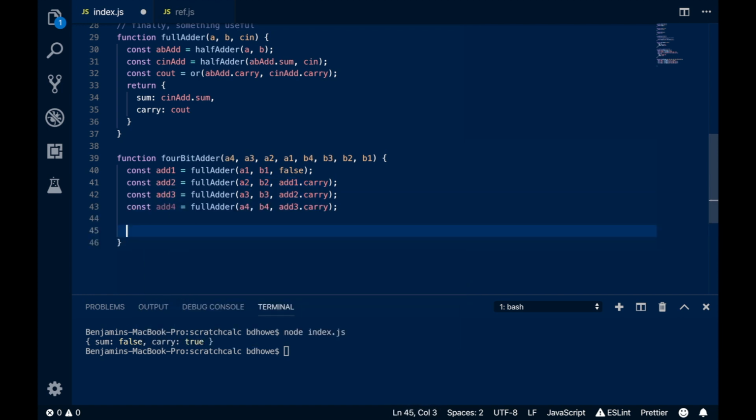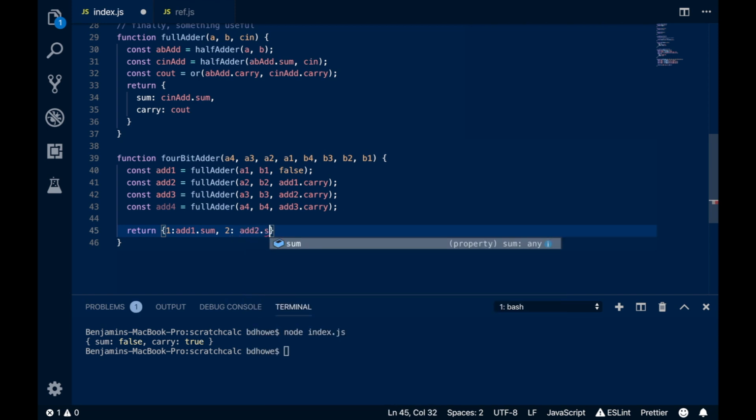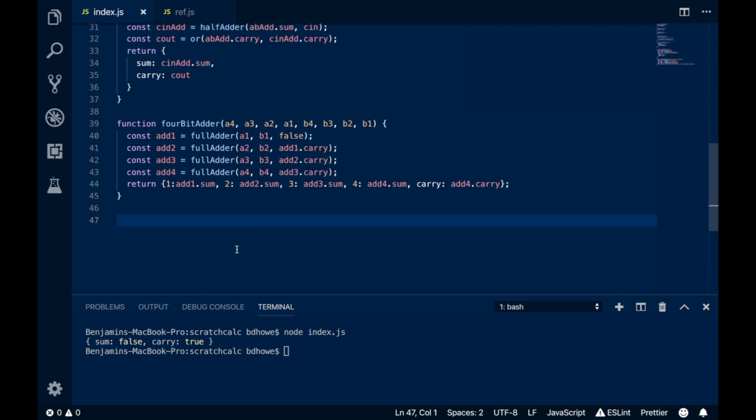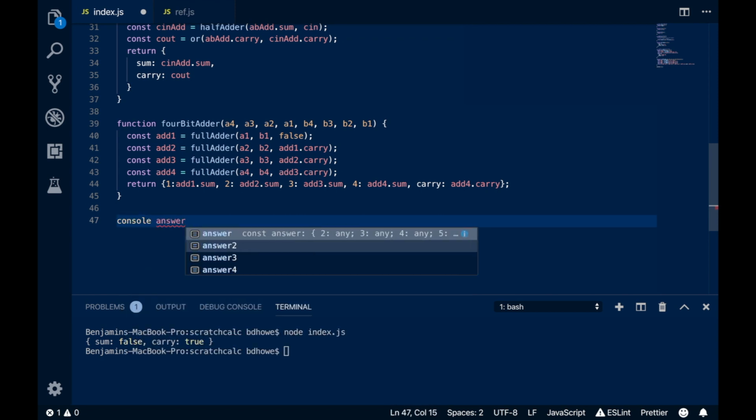This little 4-bit adder machine is going to return 5 values. There'll be the 4 sums of each of the full adders inside, plus the carry. I'm going to call the outputs of these: place 1 is add 1 dot sum. Place 2 is add 2 dot sum. And that is our 4-bit adder. Now let's see if it works. We need to add 2 4-bit numbers together. So, oops.